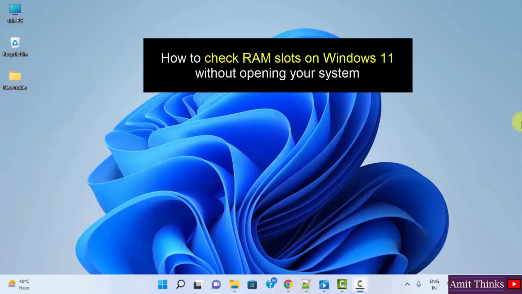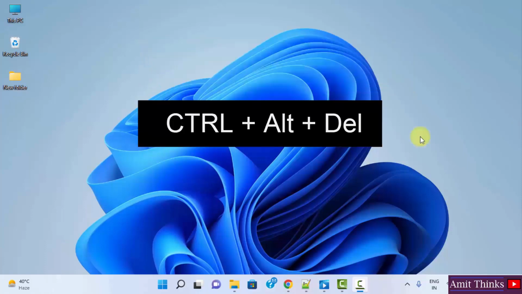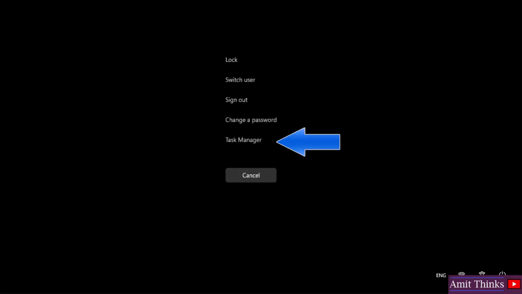In this video we will see how we can check the RAM slots of our Windows 11 system without opening it. For that guys, on your Windows 11 system, press Ctrl, Alt and Delete, that is you need to reach the task manager. I'll press it. Now click on the task manager.